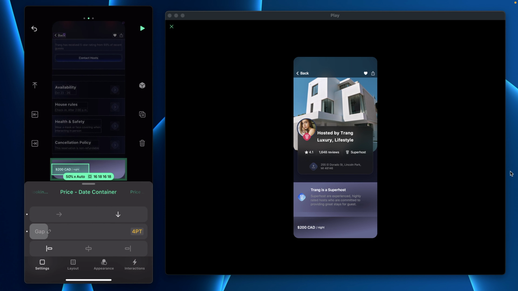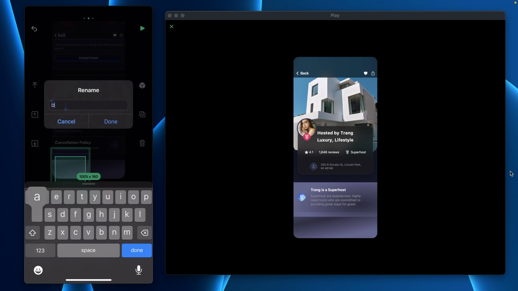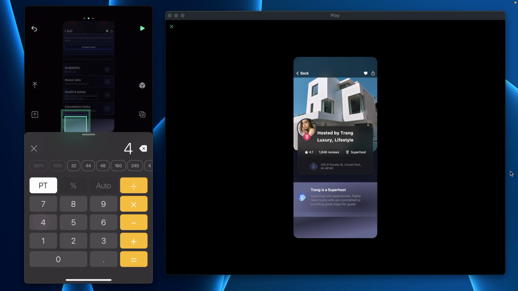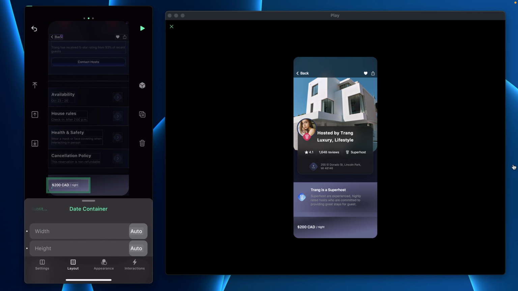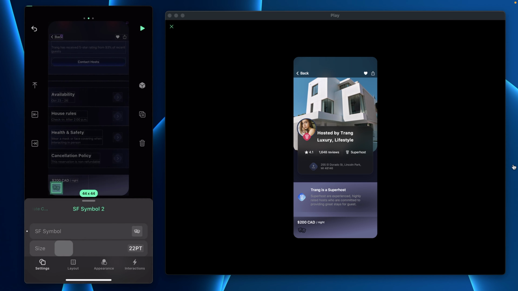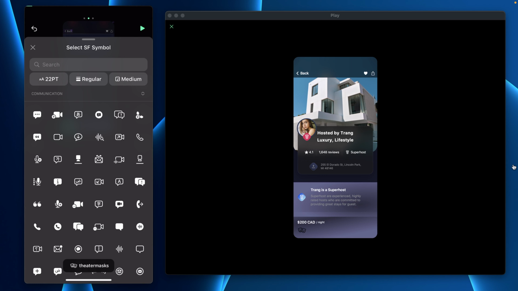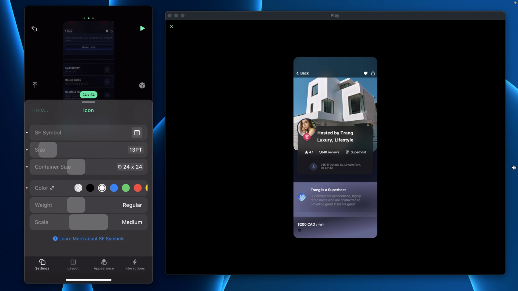Select the price and date container, and let's add another stack H. This one, I will name it the date container. Set the gap to 4 and the width and the height to auto. In that stack, add an SF symbol. I will rename it to icon. Search for calendar. Set the size to 13, the container to 24, and then set the color to white.